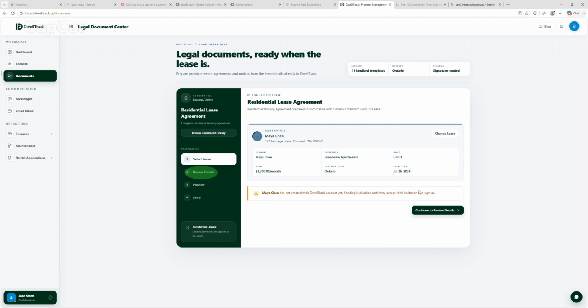Next, we move to Review Details, where we verify that all tenant, landlord, property, rent, and lease information is complete and accurate. In the third step, we preview the legal document before sending it. This allows us to review the completed lease, make sure the terms are correct, and add the landlord's signature where required. Finally, we select Send to deliver the document to the tenant and request their electronic signature.